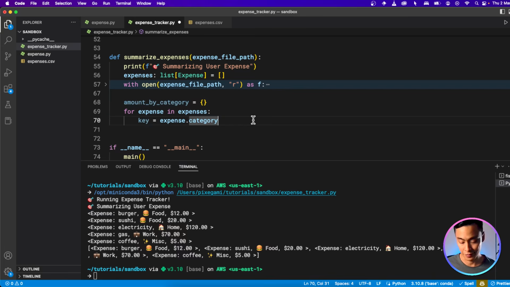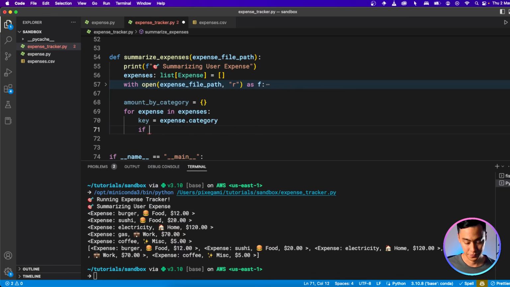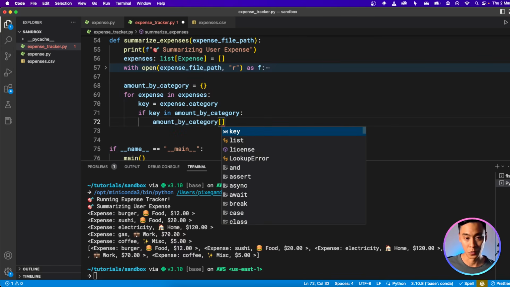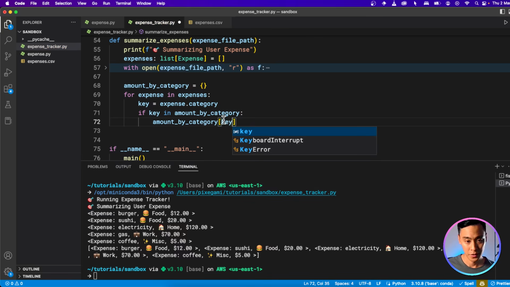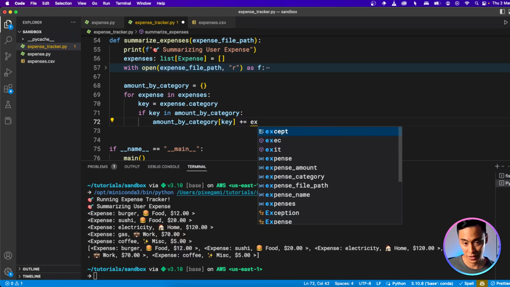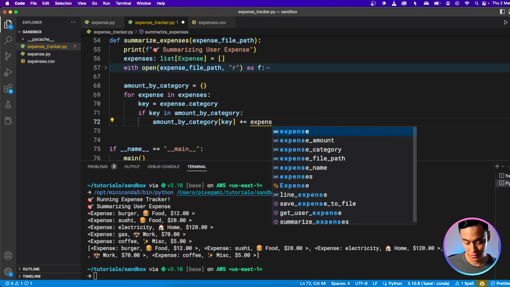First, we have to check if the key already exists. And if it does, we basically just add it together with the new expense. So we'll use the plus equals operator, which means take this value and add the value on the right-hand side and then assign it back into this value. And the amount we're going to add is the expense amount.